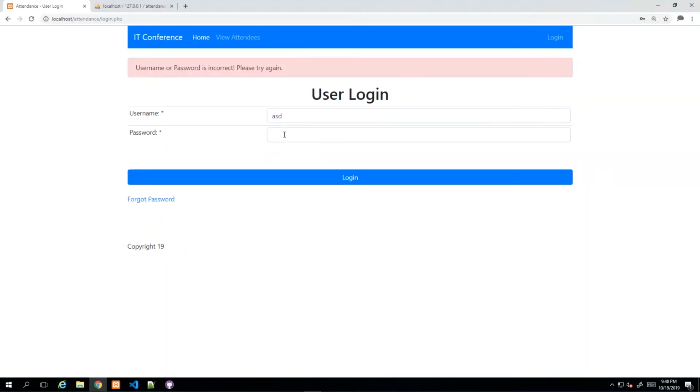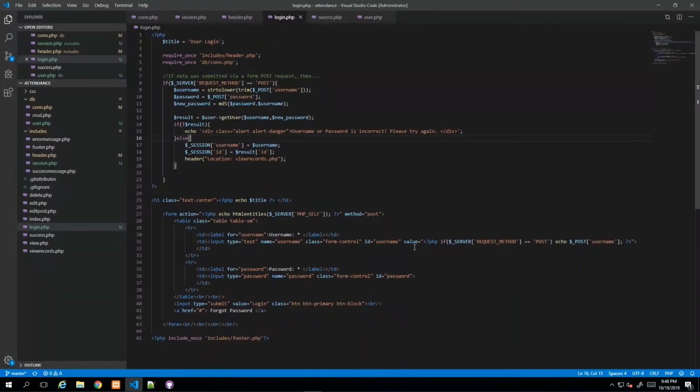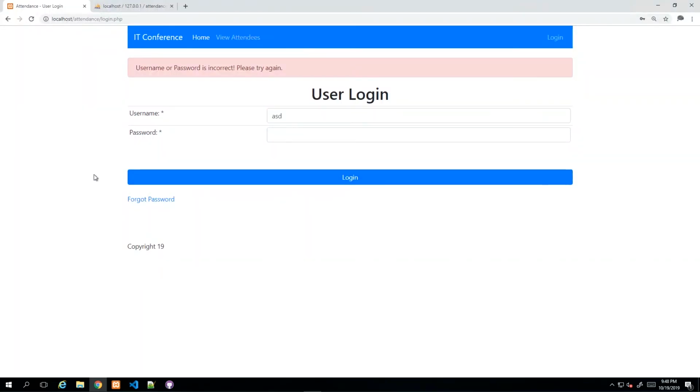And if you notice, the username value that was typed in remains inside of the text box, and that's because of what we did here with the value. If it is a post action, then reprint the username value that is there. All right, so that is part one of our battle solved.